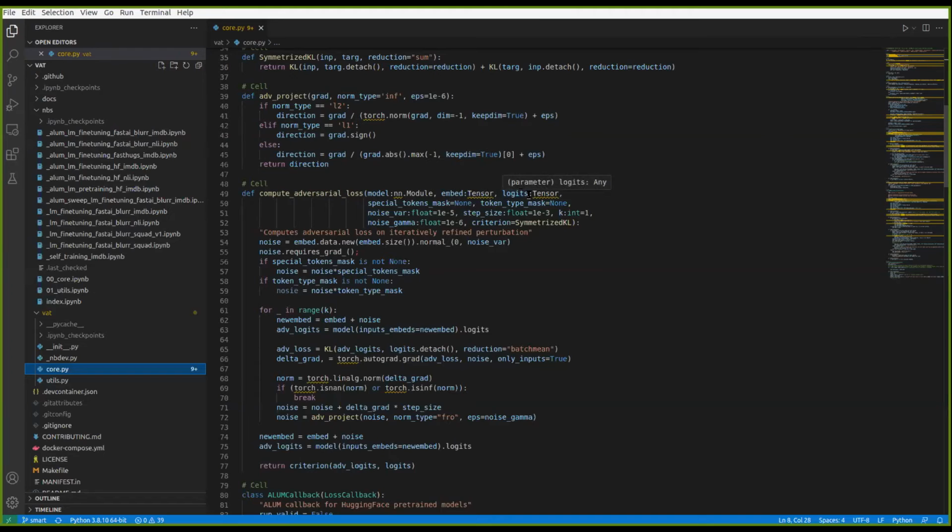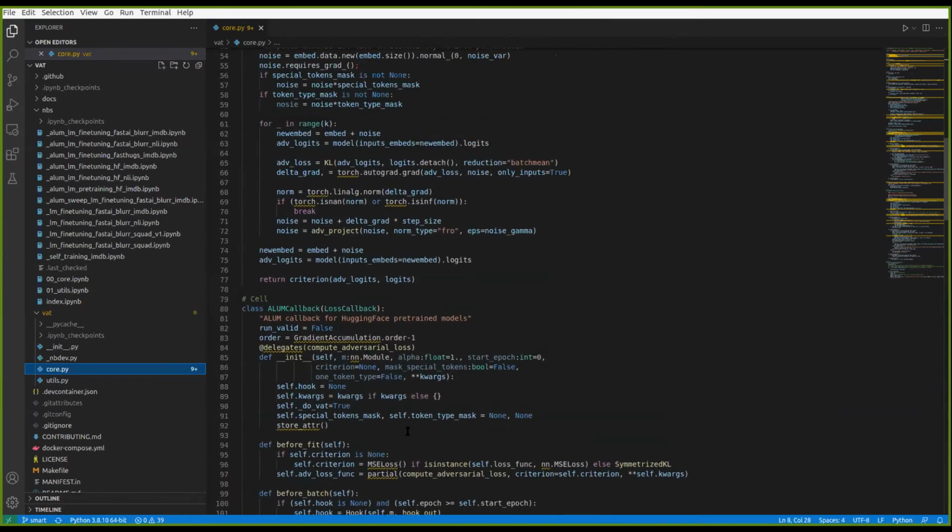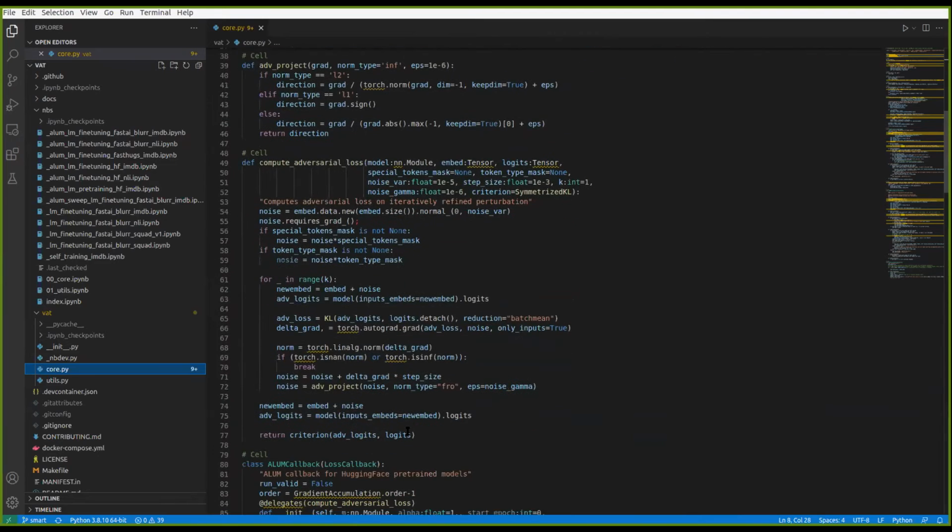And then we have these logits inputs, which are also the outputs of the model on the unperturbed batch.